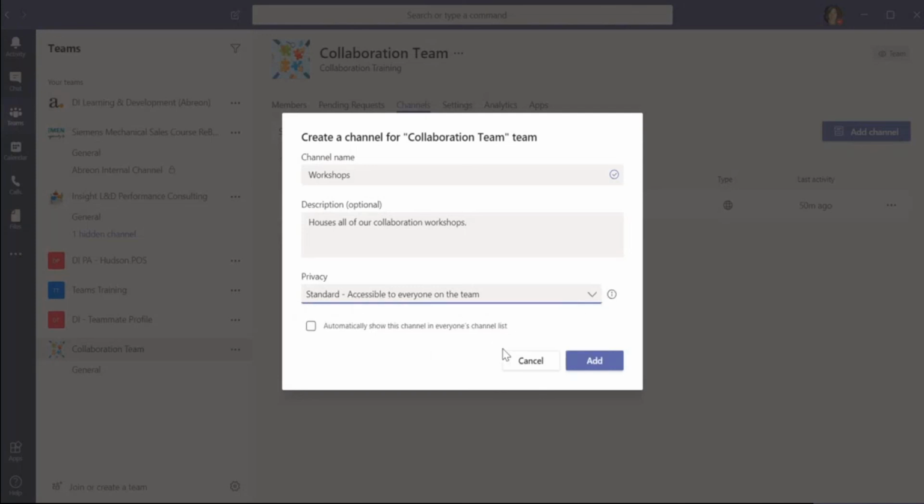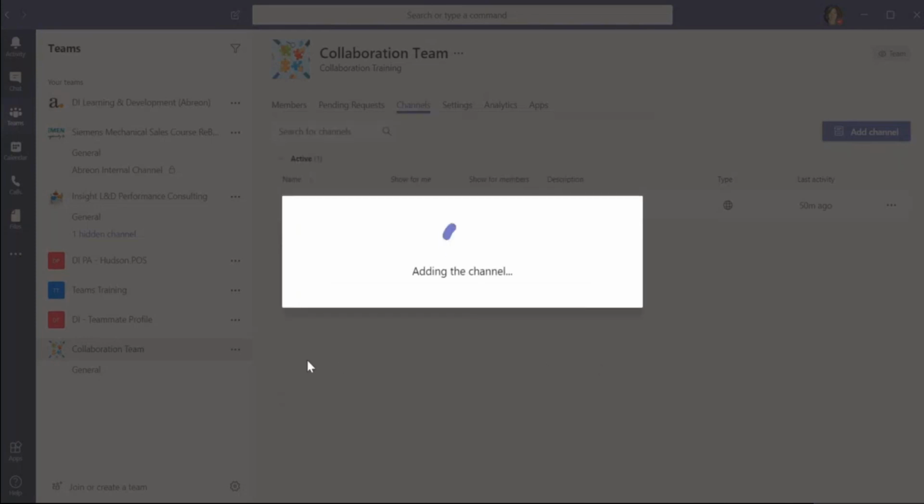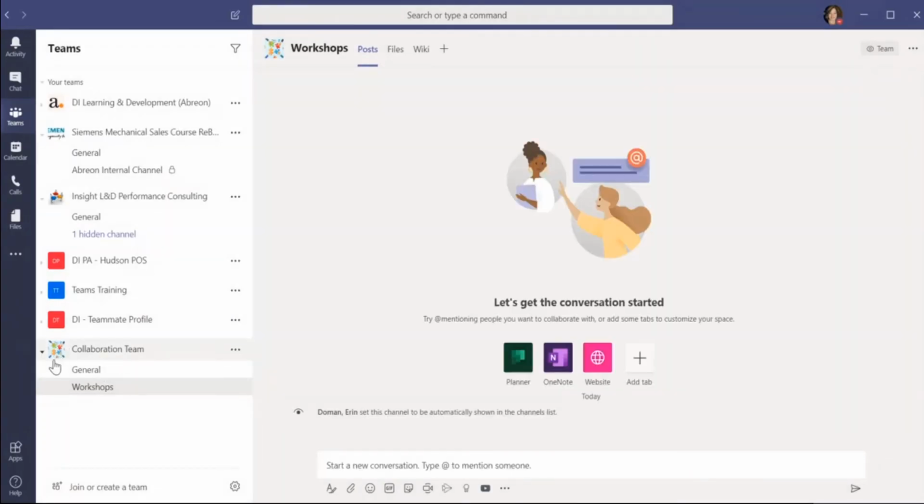Below that, we can choose if we want this channel to automatically show in everyone's channel list. So I'm going to go ahead and select that. And then I'm going to click the Add button. And when the channel is added, you'll see that it displays under your team name. So now we've got the general and the workshop channels. And you can also see that the post, files, and wiki tabs are automatically added to the channel for us when it's created. There is a plus sign that you can click to add more tabs to this channel if you need them.